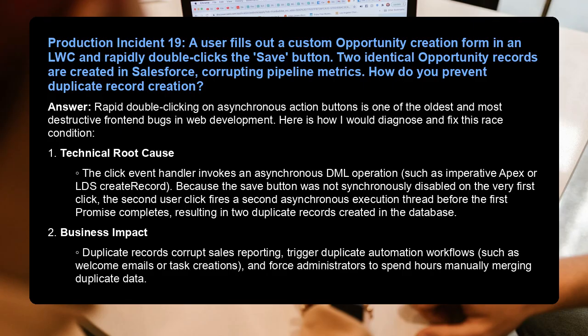Two identical opportunity records are created in Salesforce, corrupting pipeline metrics. How do you prevent duplicate record creation? Answer: rapid double-clicking on asynchronous action buttons is one of the oldest and most destructive front-end bugs in web development. Here is how I would diagnose and fix this race condition.